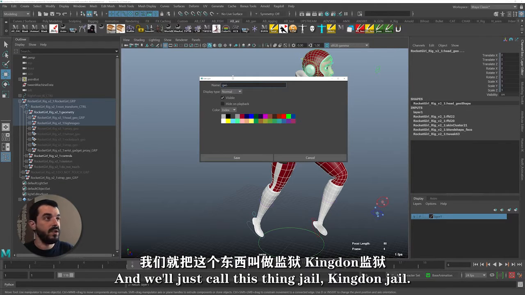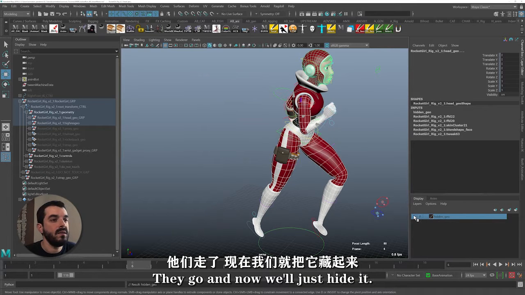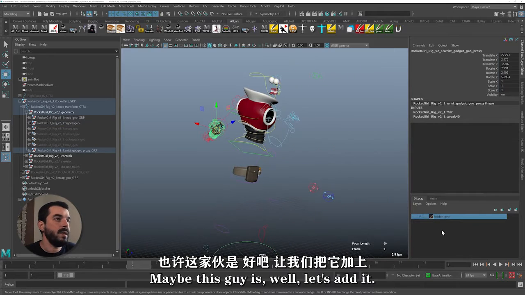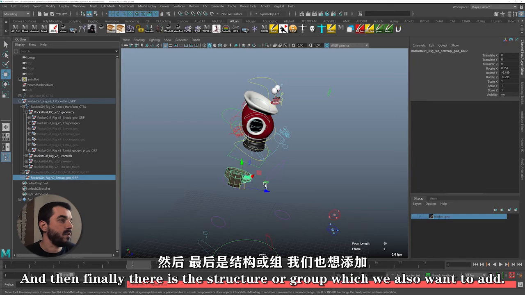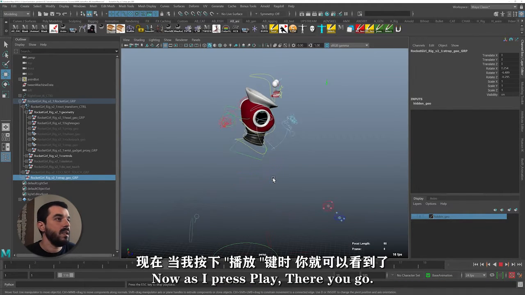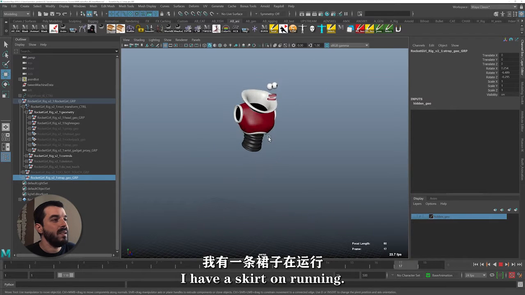I will just call this thing Geo. Hidden Geo, why not? There you go. And now I will just hide it. Maybe this guy as well. Let's add it. And then finally there is the strap geo group, which we also want to add. So right click, add select. Now as I press play, there you go, I have a skeleton running.